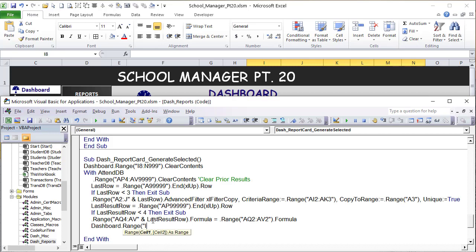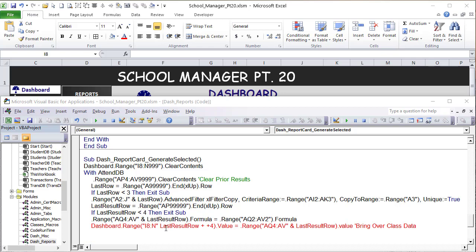Dot range I8 through N, and the last result row plus what? Well, if our results start in row 4 and they're going into row 8, we need to add 4 to compensate for that. Dot value equals dot range AQ4 through AV, and the last result row. It's going to bring over the class data. Okay, I like that. To get this, we need that ampersand. Okay, that looks pretty good.